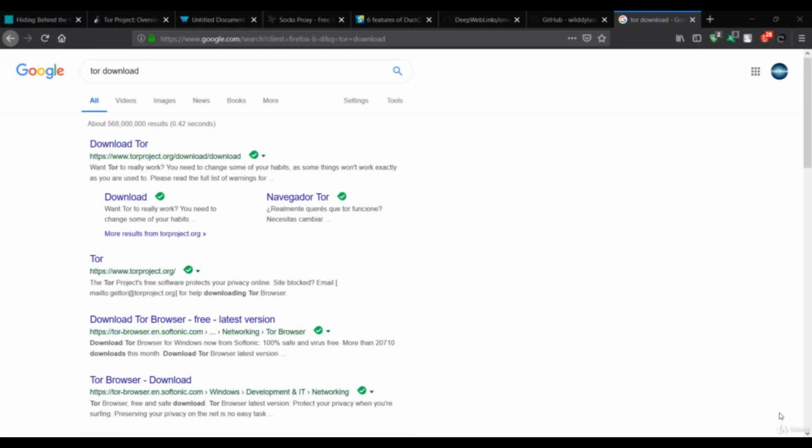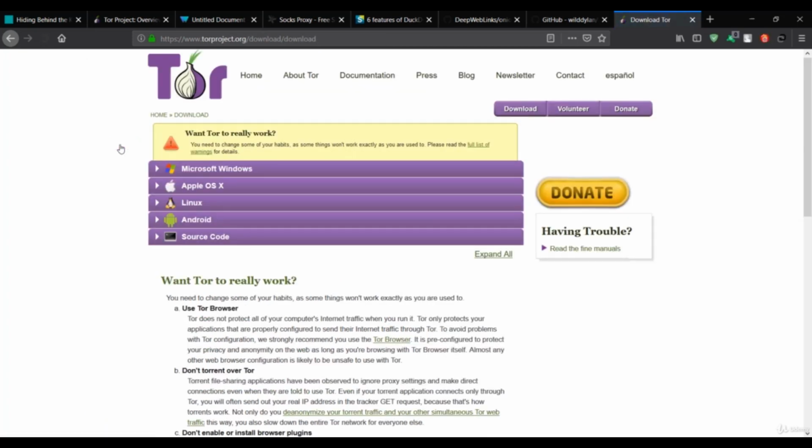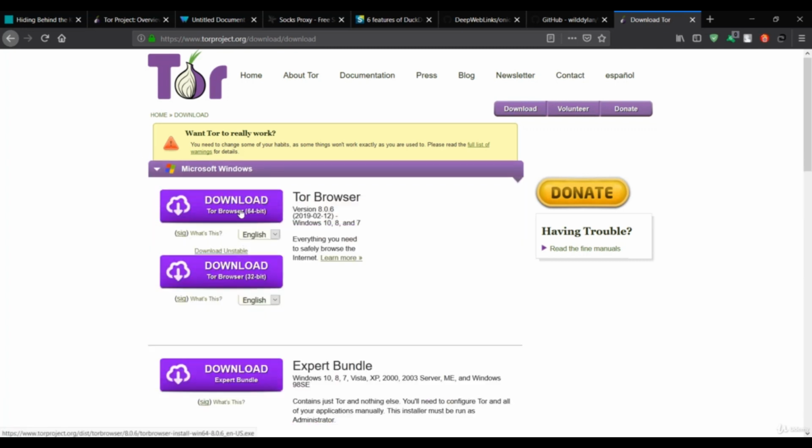Welcome to this lecture. In this lecture we'll talk about the Tor browser. First of all, you simply go to Google and search for Tor download. I'll click on this link and it will redirect us to this page. I'll install it for MS Windows.